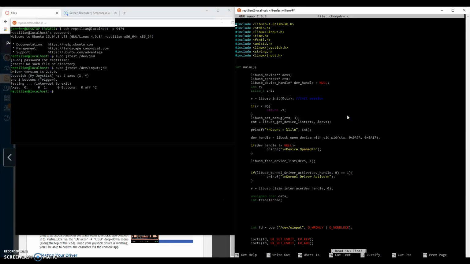So of course, to go over this project, we're making a device driver for a virtual joystick. So I have my driver open on this command prompt here on the right.